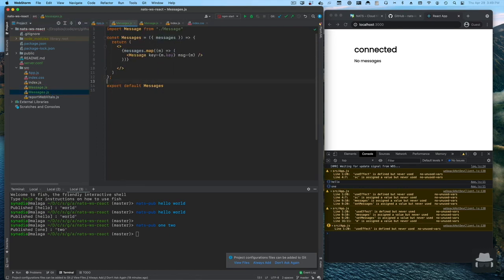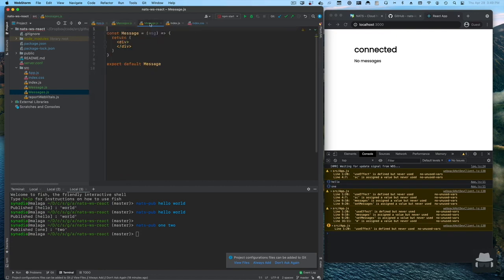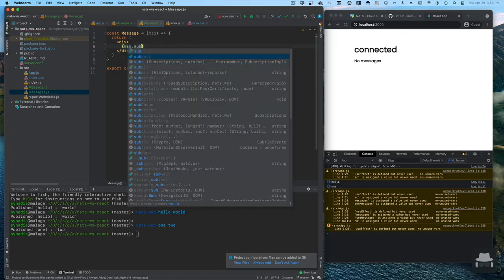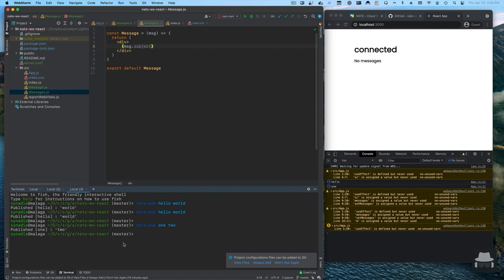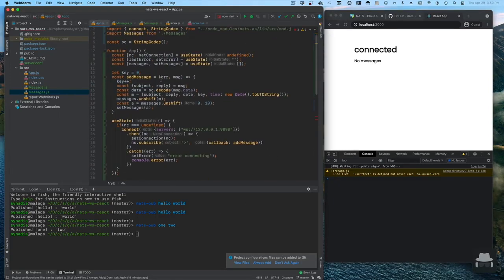Now for messages, I'm double checking that, yep, we're taking the property as a key. And that should basically iterate and generate our list. We should actually now print something in here so that we can see it doing something. And let's print the message subject. And now what we can do is actually refresh the app, make sure that, see, we have no messages.